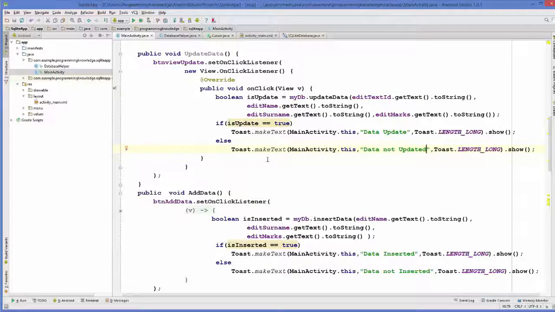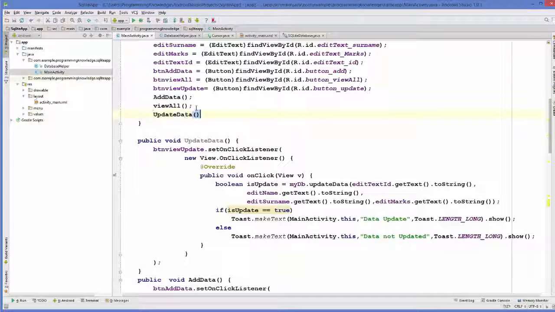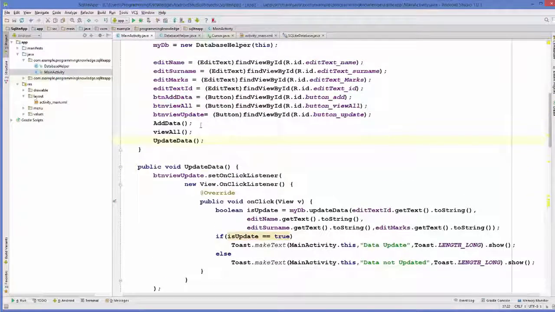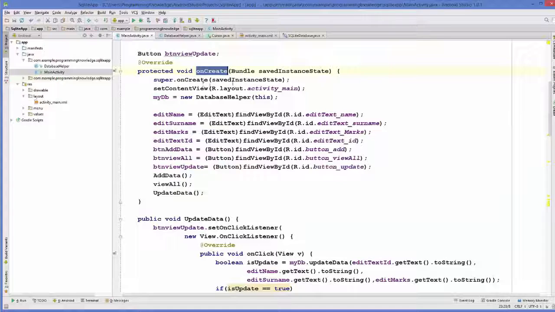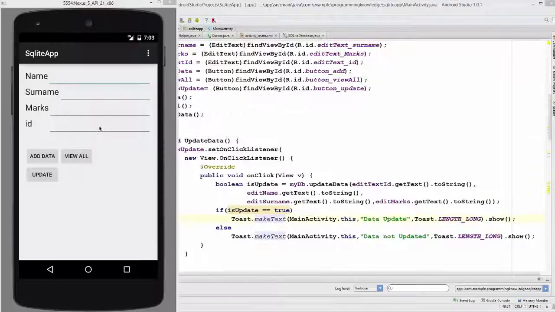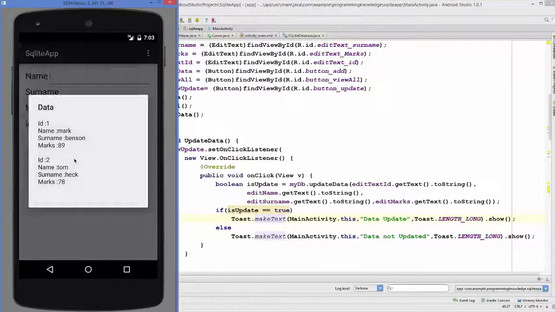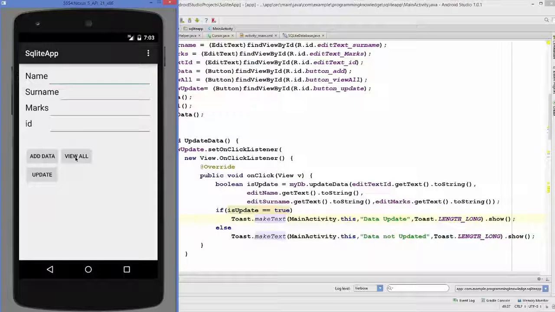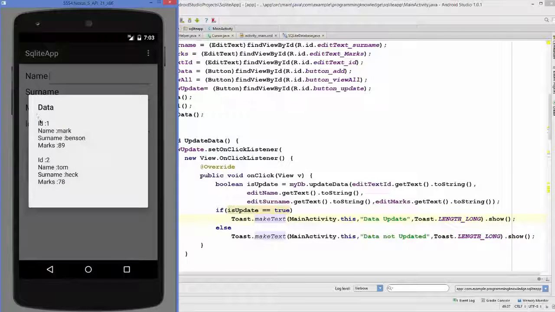Data not updated. Okay, now just copy this function and paste it inside our onCreate method so that it can be called when this onCreate method is called. And now we are ready to run our program. So let's run it. So now our program is running and we can see when we click this view all button, which we have created in the last video, that we have two rows of data. One is ID 1 and name is Mark and surname is Benson, and second is Tom, right?